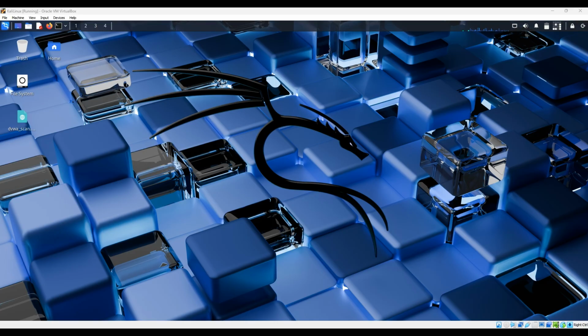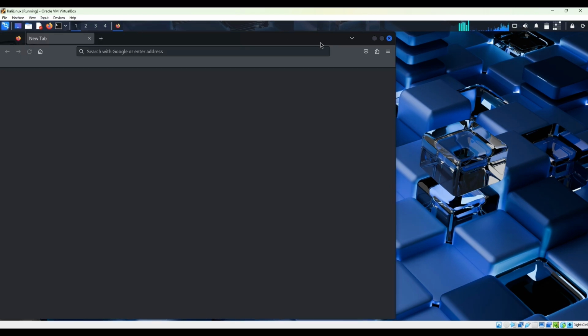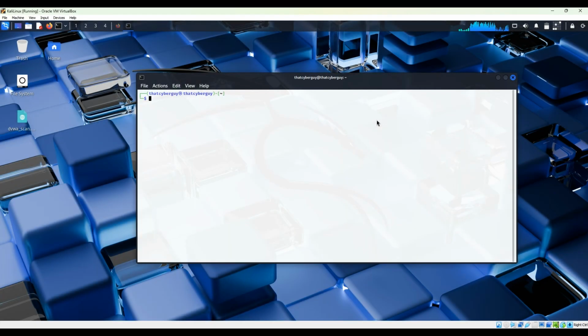Last week we created this file, so it was purely manual. Today we are going to just scan DVWA using automation. All right. So the first thing that we are going to do, let's just go ahead and open our terminal.